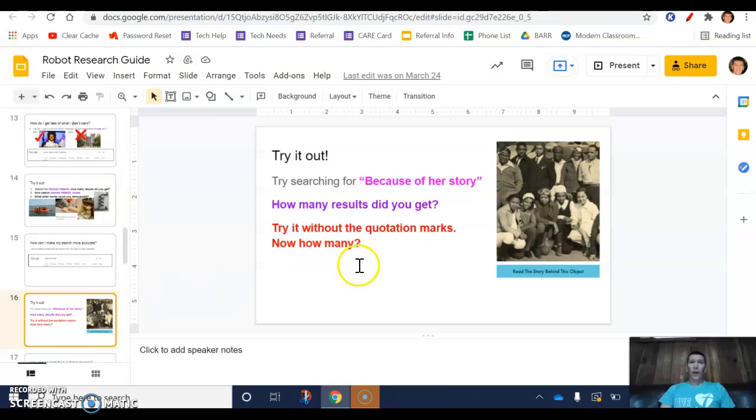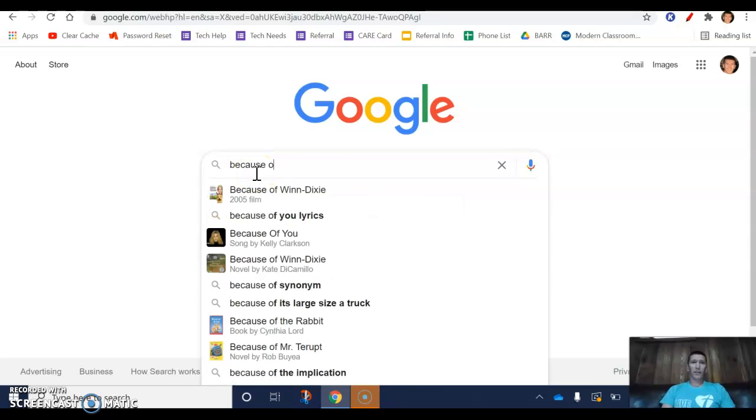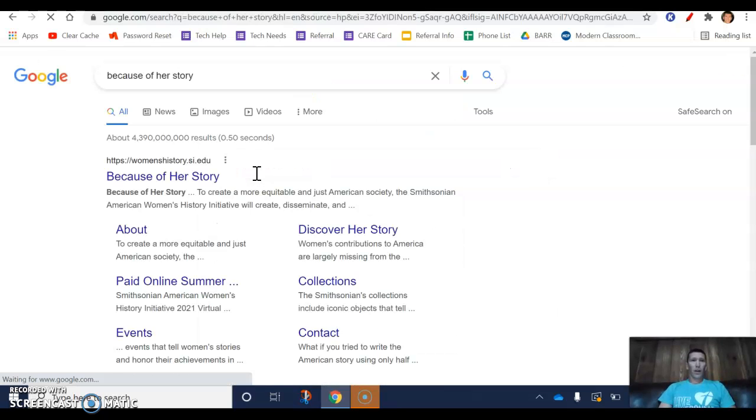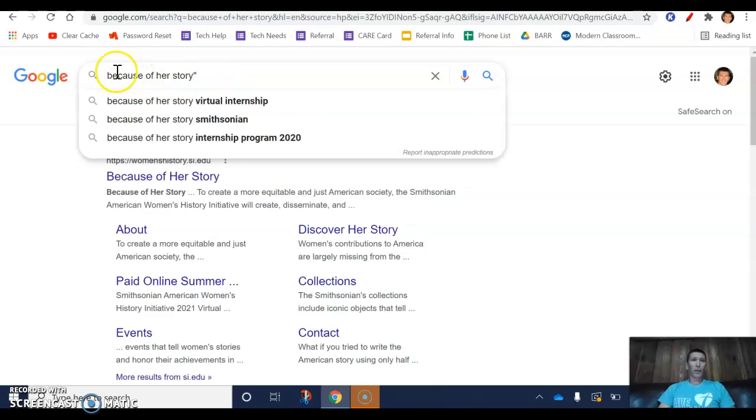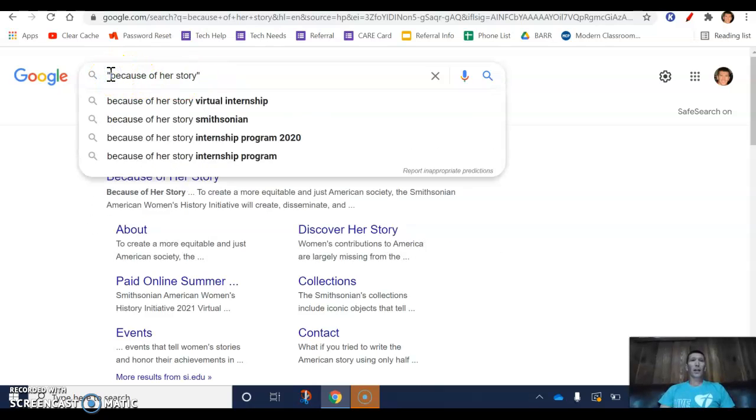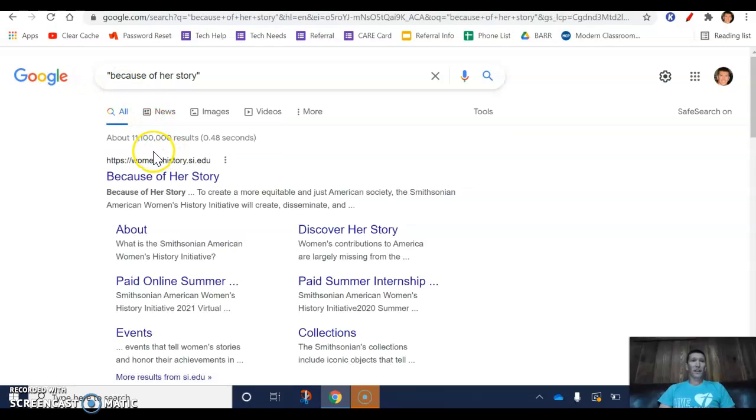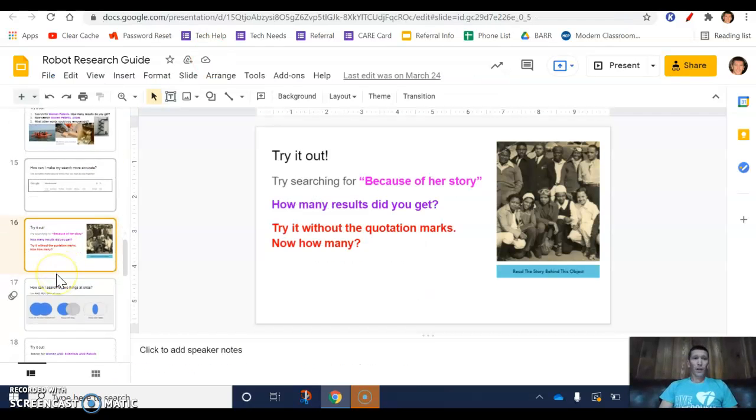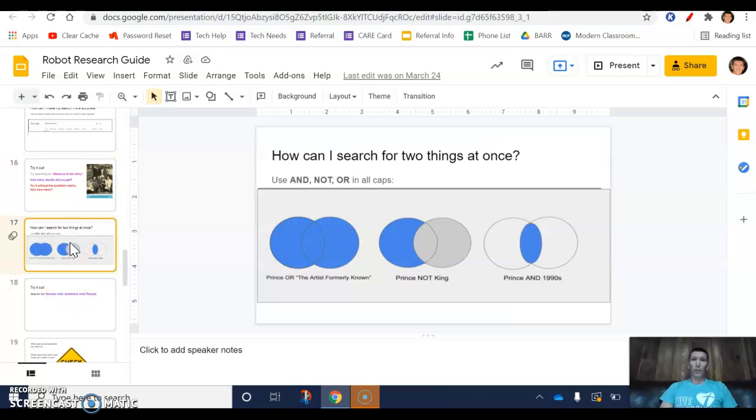So let's try it out. If I search "because of her story," let's see how many options I get. You can see I get over 4 billion results when I do that, but if I use quotation marks, where it's specifically talking about those words together, it all of a sudden is down to 11 million. Obviously there's still a lot of options, but you're getting a much narrower and more precise search for your robot.